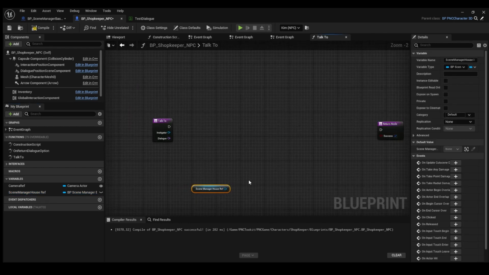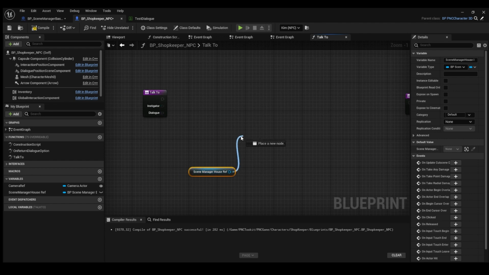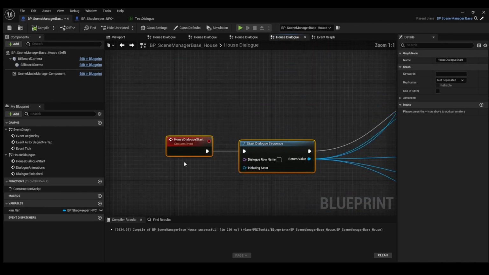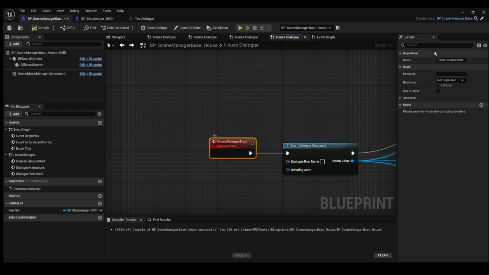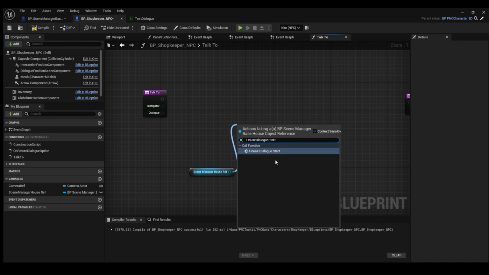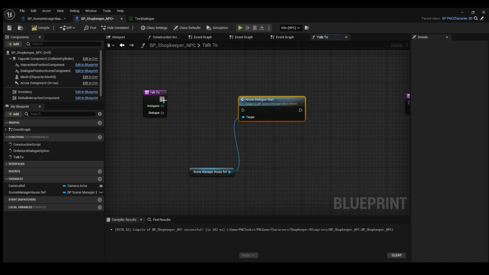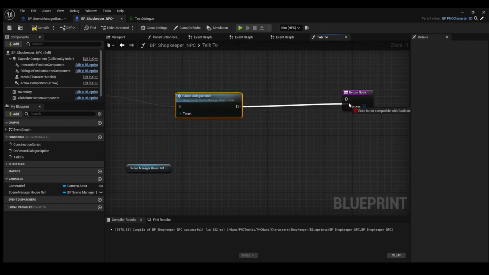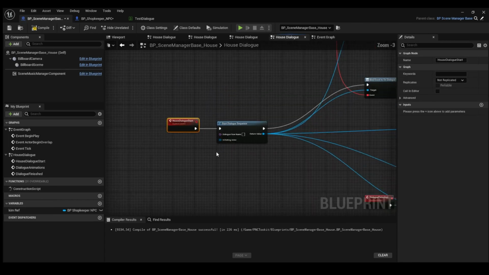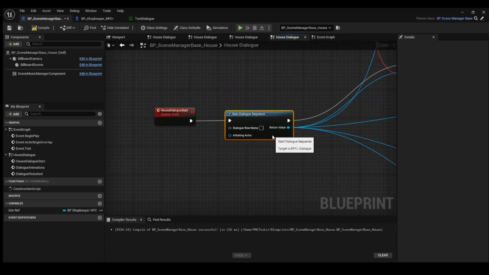And then here we want to search for the custom event in our scene manager to activate the dialogue. So let's get back to the scene manager, and you see here I named it House Dialogue Start. So this is the custom event we want to use. So get back to the shopkeeper, and here search for it, and here it comes up. We will connect this one, and we will double click on it, and here we would also like to add the name of the dialog, because now it is blank here.